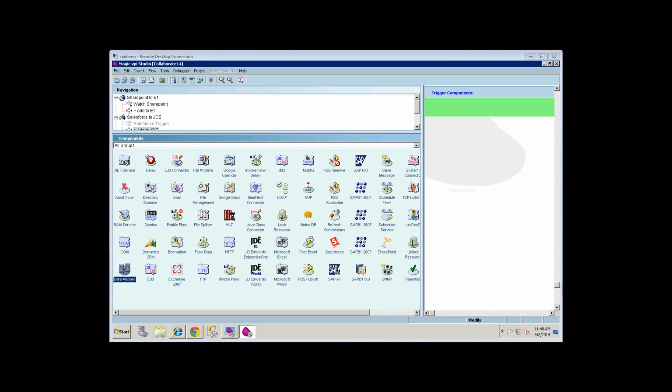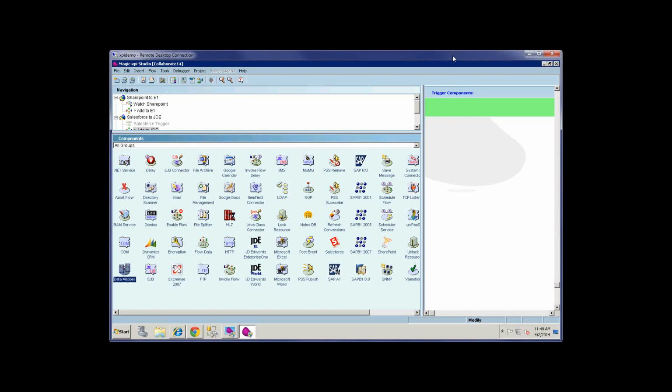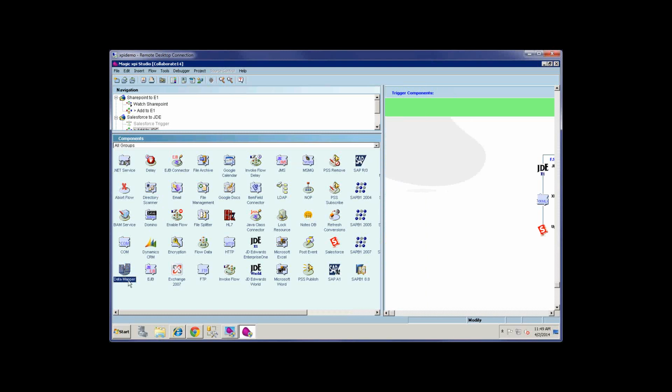And we also have the ability to use that to work with XML and work with all types of different data. So the data mapper is a pretty useful tool. Emails are very generic, so that allows us to go into anything and everything.